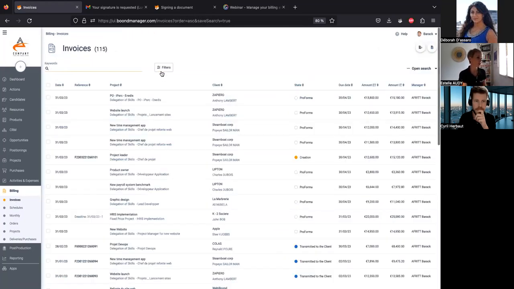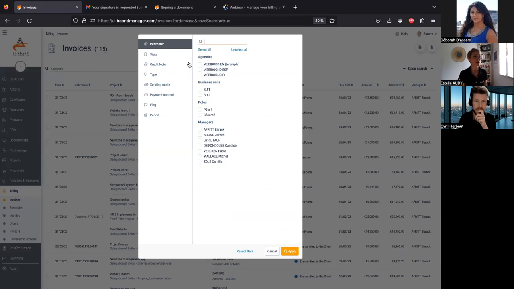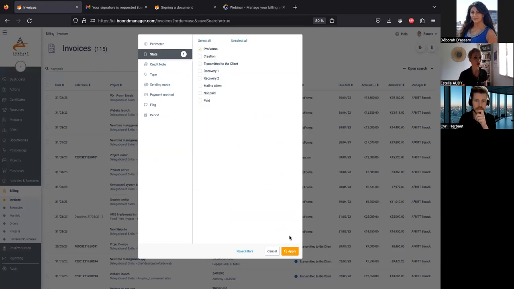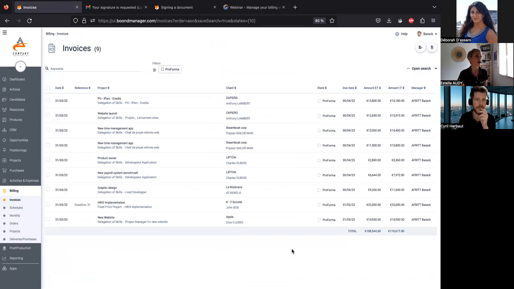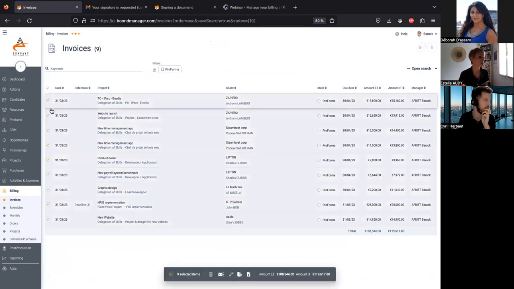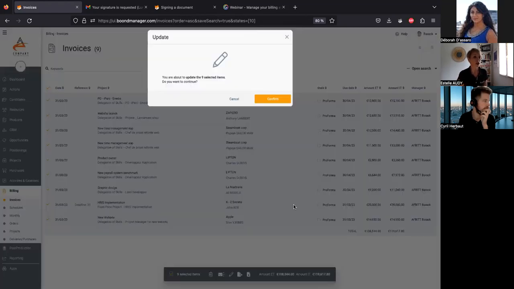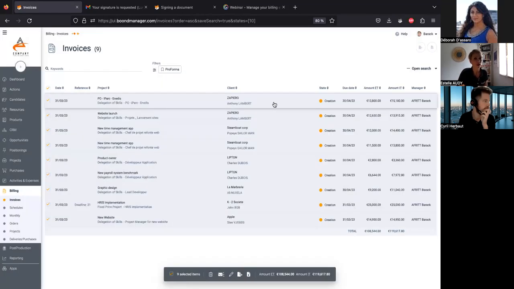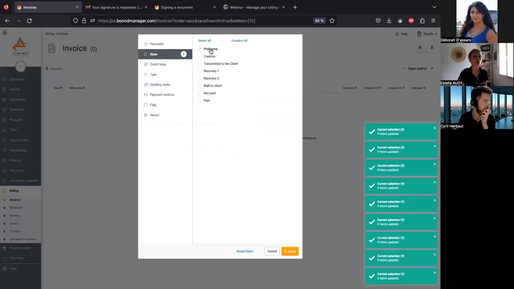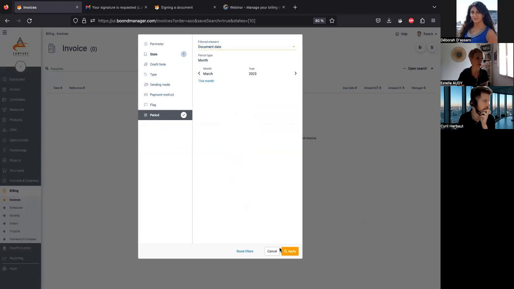So going back to invoices, as soon as all my invoices have been checked, I can select them all at once, using the little pen icon to edit and change the state to creation. And then you can see that in 2 clicks, I've got all my reference numbers for my invoices.